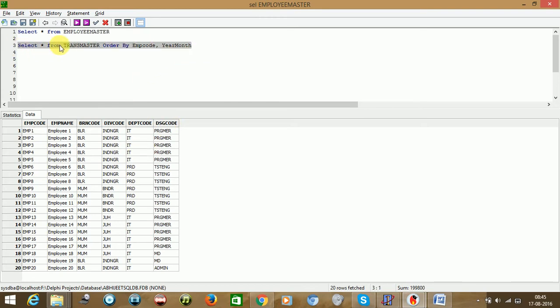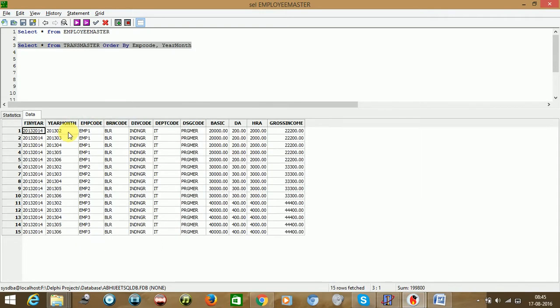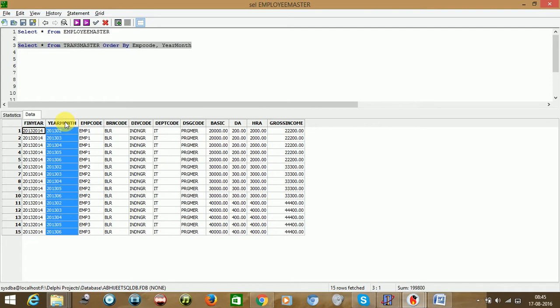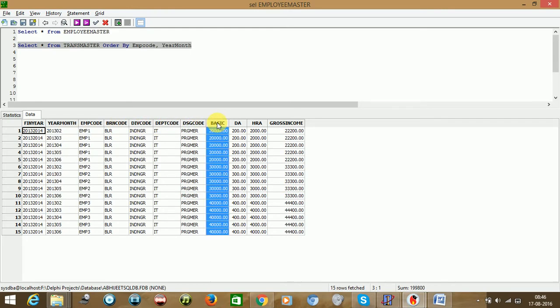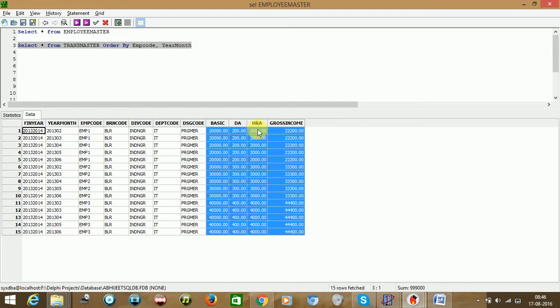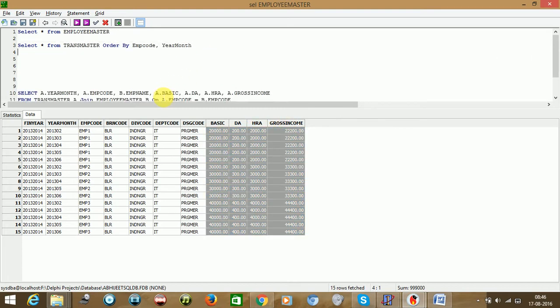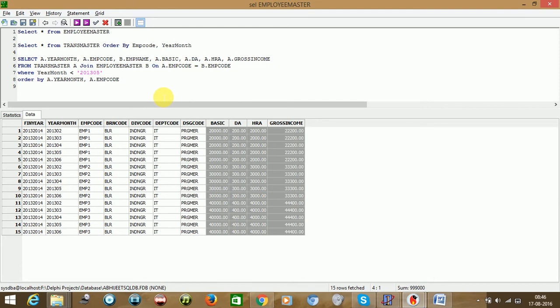Now for the transaction master, financial year we are not going to consider. We consider year, month and employee code. Branch code and division code, these four columns, we are also not considering. These four columns are basic, DA, HRA and gross income. Now we would like to display the data from these two tables.